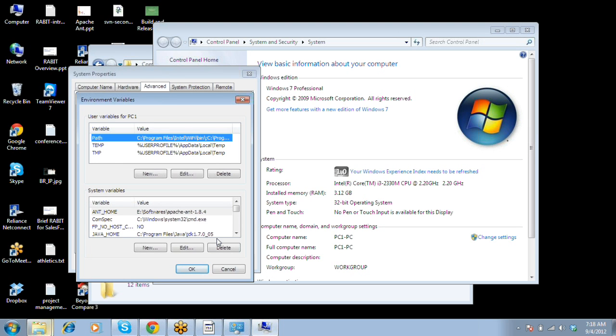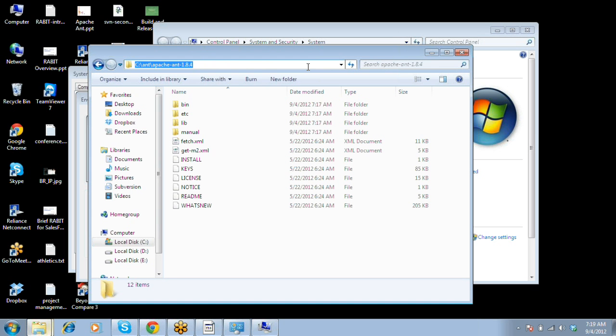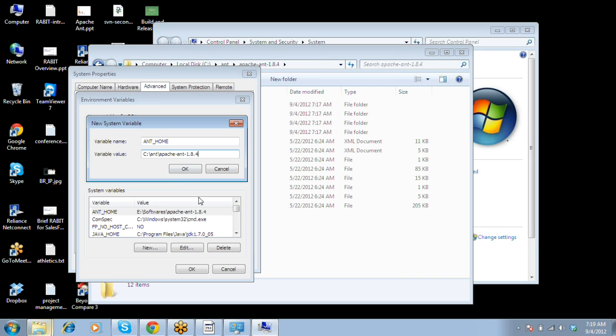Now you need to add an environment variable called ant_home. Click on new system variable, ant_home, and you give the location to which you have extracted ANT, up to here, where you see bin, etc, lib, this structure. You copy the full path, okay, and then place it in the environment variable and click OK. That is how you set ant_home.